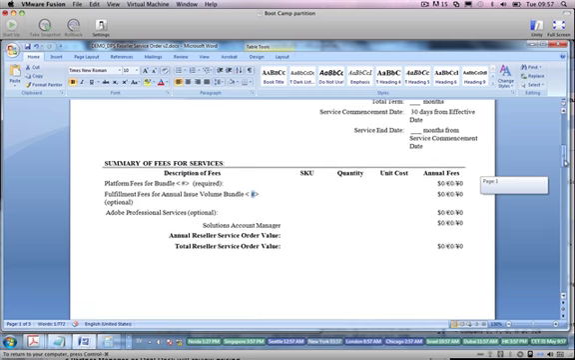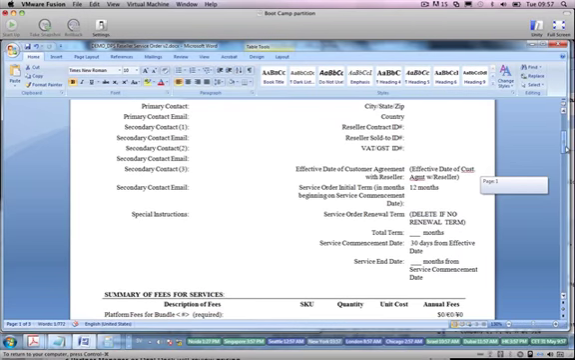If I scroll back up in the service order, you should provide the effective date of customer agreement with reseller. This is the date when the customer signed your offer or your agreement to buy DPS from you. The service order term is basically whether it's a 1 year or 2 year term.